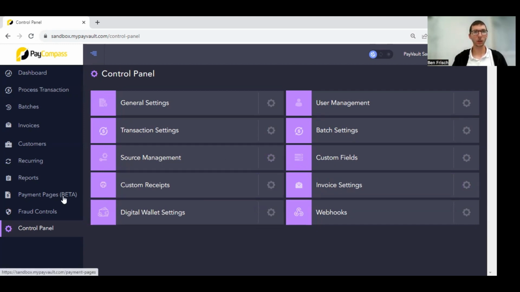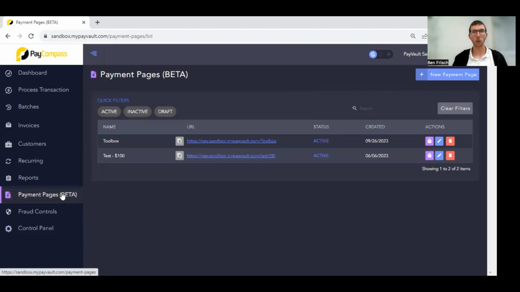The last thing I want to focus on before we break for some feedback and questions is payment pages. I want to show you that pretty new tool. What I'm going to do is I'm going to create a new payment page, and you're going to see exactly what that looks like. But first, just a brief note on what payment pages are.